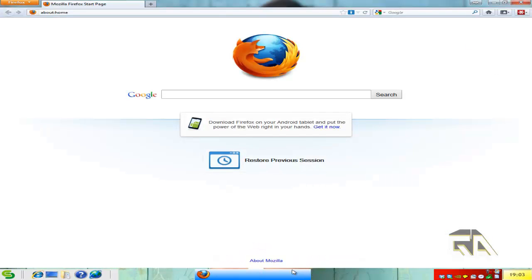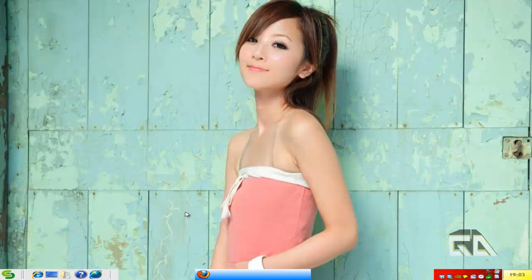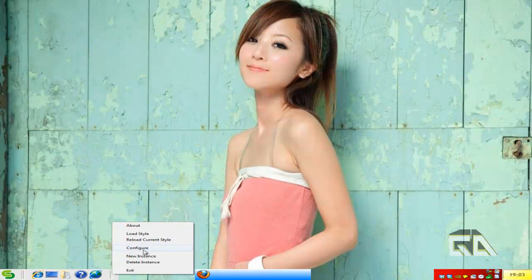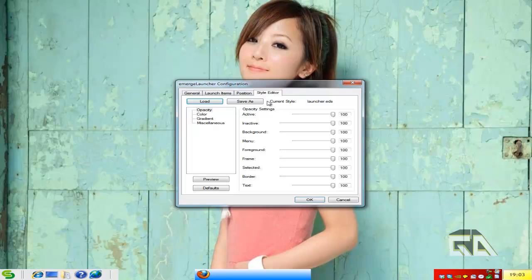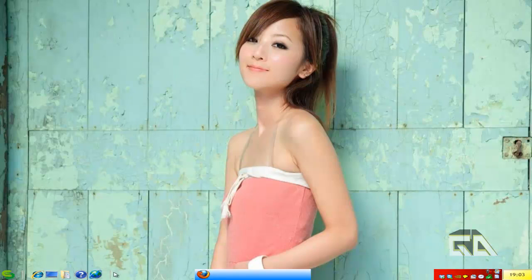It doesn't really matter, because I was going to show you some more tricks here. Next thing I want to do is, I don't like these colors. I'm sorry, EmergeDesktop team, I just don't like these colors here. So if I want to change that, I Control right click, go to configure, go to style editor, and background, let's change that down to 0 for opacity, and booyah, it's gone.